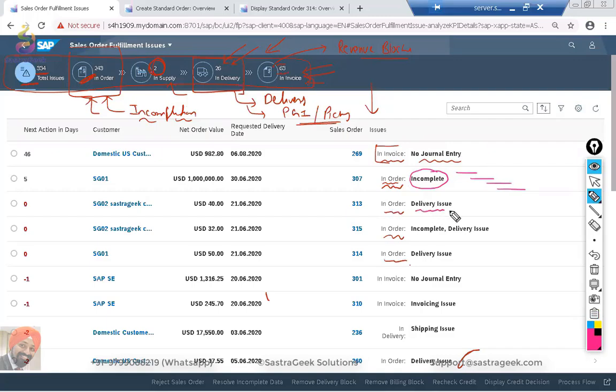Delivery issue. The delivery is not created. That is the issue. So let's say in delivery, this is an issue in delivery, or delivery has been created, but it is a shipping issue. Either picking is not done or goods issue is pending. Okay, here the invoices have not been created. It's an invoice issue.